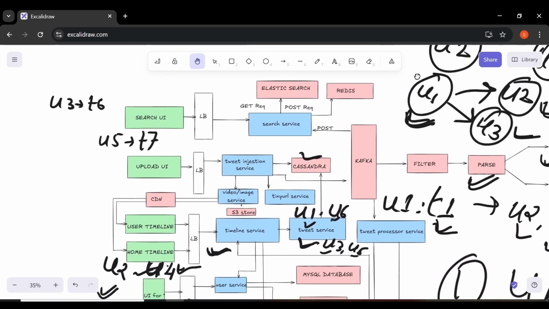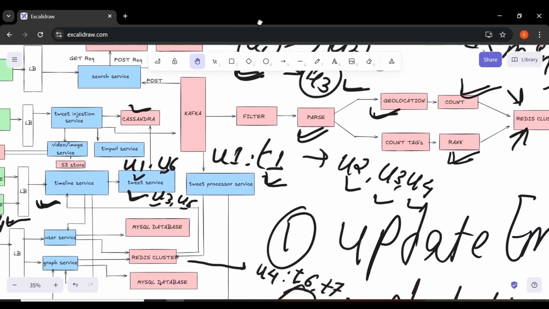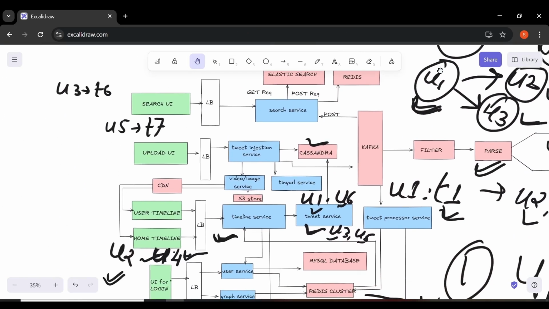Now I hope you have enough understanding of this diagram and all the tech jargon that is mentioned here. And yeah, this is pretty much it for the system design of Twitter.